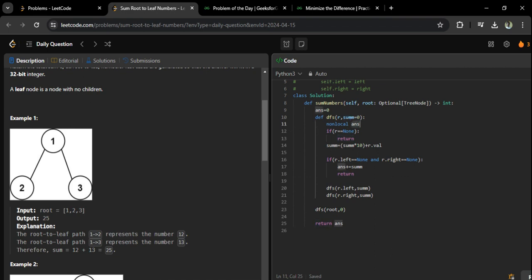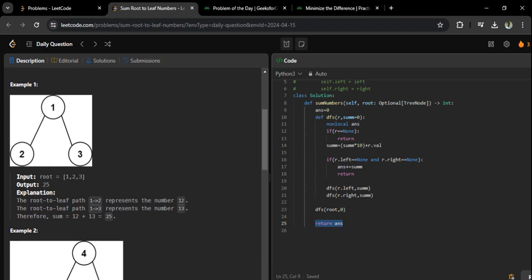What we are doing here is the same thing: 1 into 10 plus 3, where r dot value is 3 here, which is 13. Sum is 13 now. Again, this condition will become true because 3 is a leaf node. Answer is equal to answer plus 13. Answer is already 12, so 12 plus 13 becomes the answer. Then we are going to return it. Ultimately this recursive function will end, and finally we're returning the answer, which is 12 plus 13, which is 25.